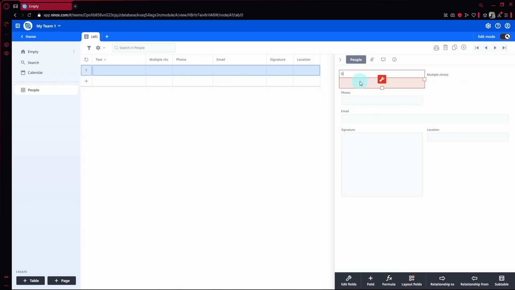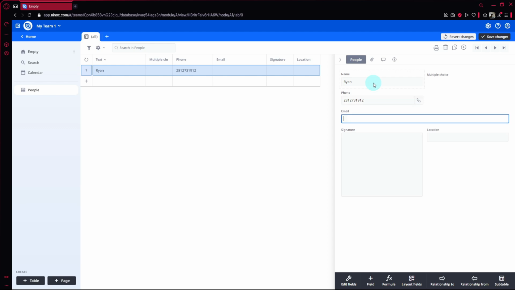You can also change the label, by the way. If you double click on text, you could put in name. And over here, let's say Ryan. Phone number, let's say, I guess a random phone number. And then ryan@gmail.com.